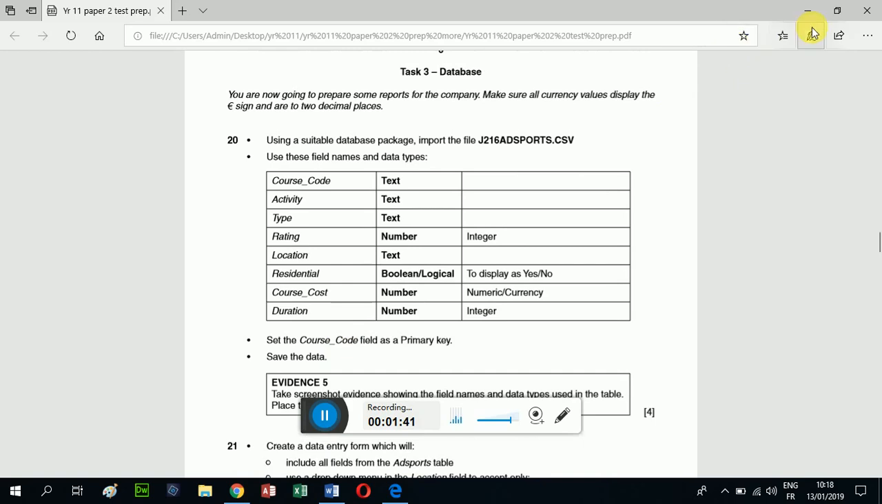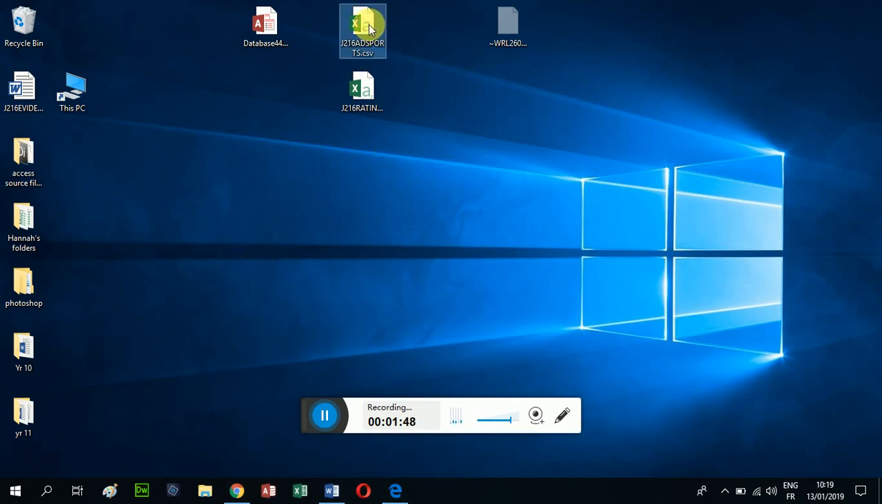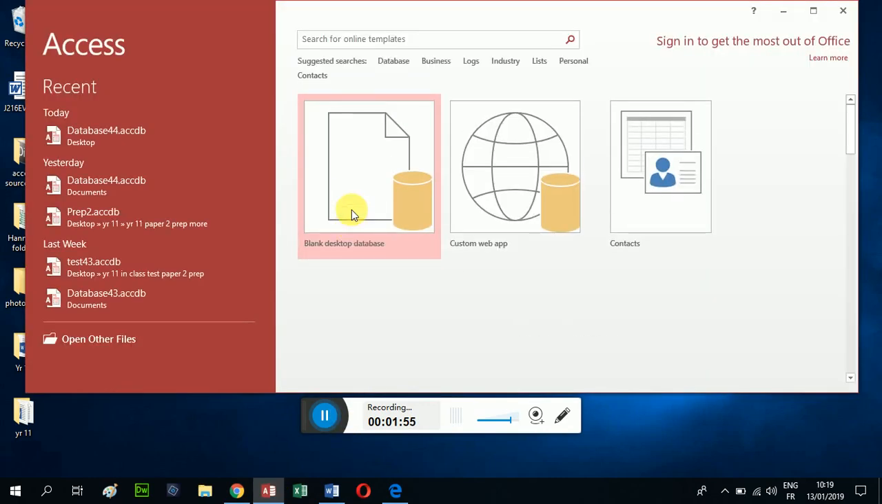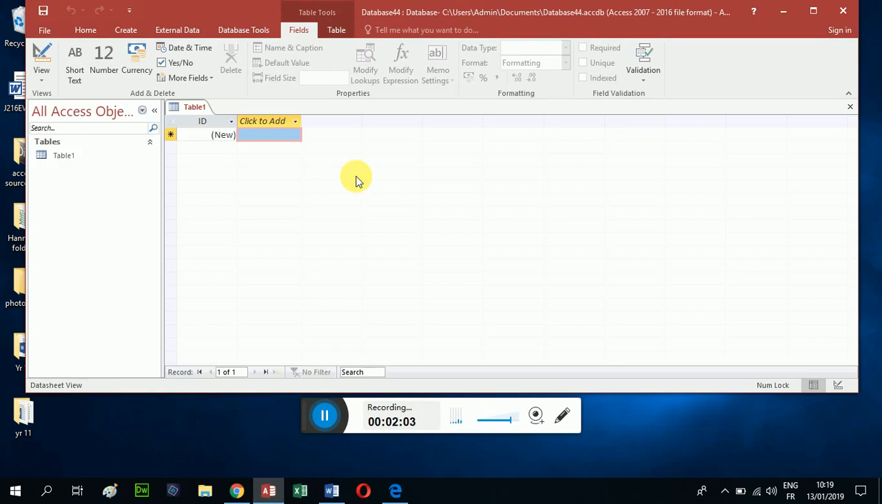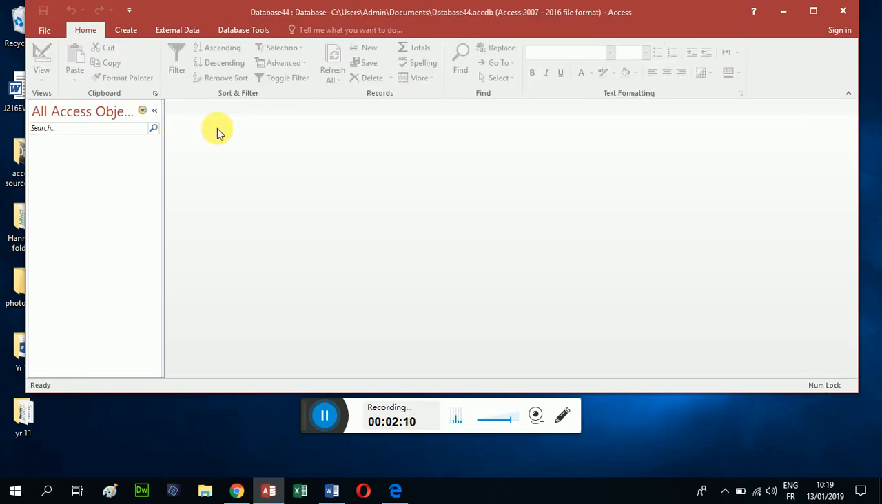So the first thing we're going to do is use a suitable database package to import the file. Here's the file I'm going to import, J216 adsports. I'm going to open up Access database. It's in the taskbar down here. I click on blank desktop database. By default, it gives me a table. I don't want to use that table, so I'm going to close it. Once I close it, that table goes away, and I'm now ready to import the file I want.